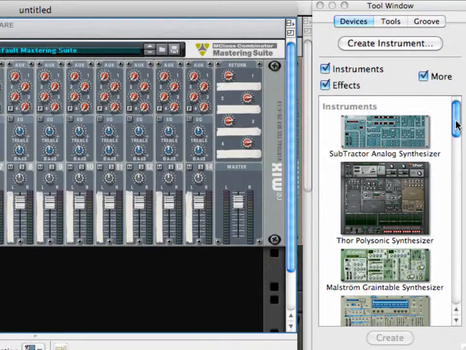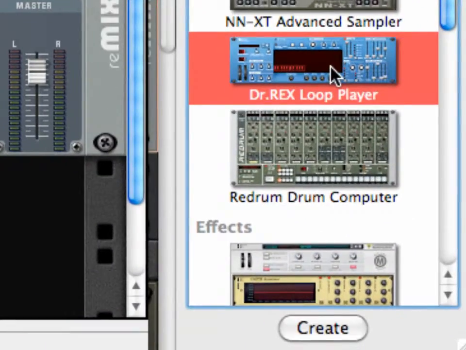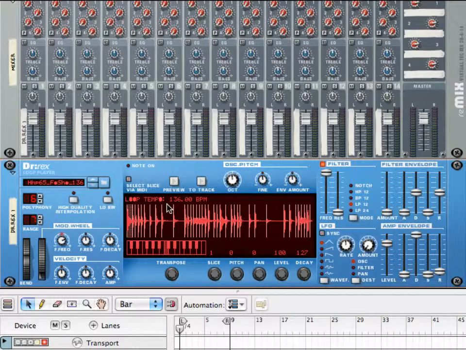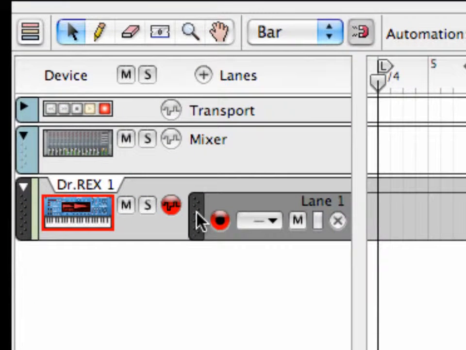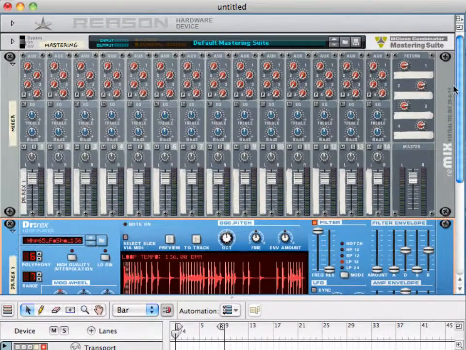Go over to the Tool area. Go down to Dr. Rex Loop Player. If you click Create, you will notice now there's an instance of this device created below the mixer, and there's also an instance of this device created down here in the sequencer area. One other interesting thing to note is that Reason automatically wires this instrument or this device to the mixer.